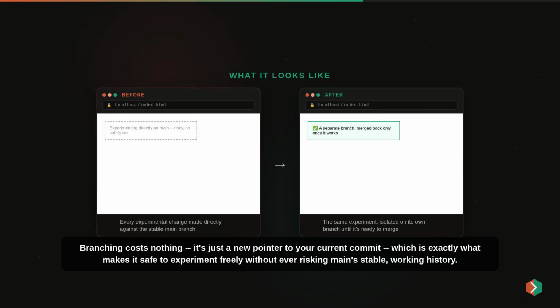Branching costs nothing, it's just a new pointer to your current commit, which is exactly what makes it safe to experiment freely without ever risking main's stable, working history.